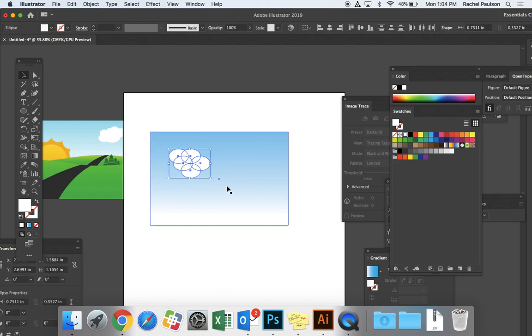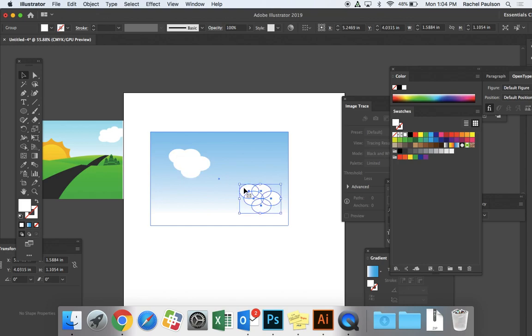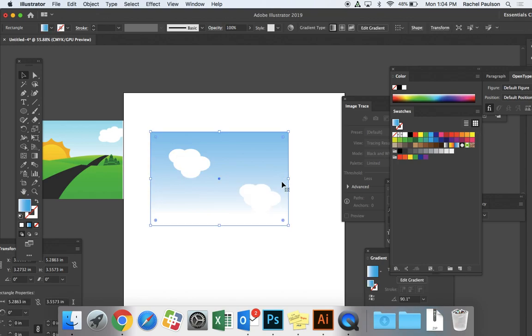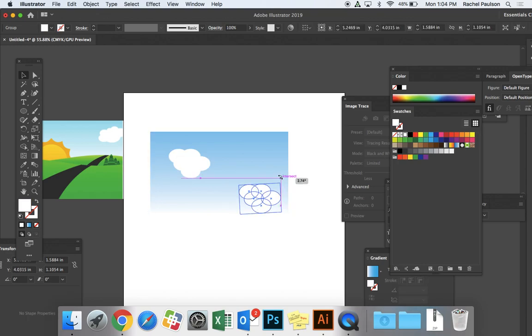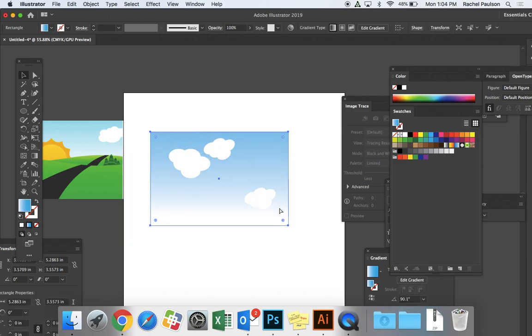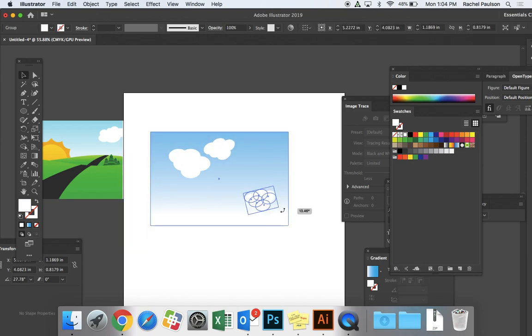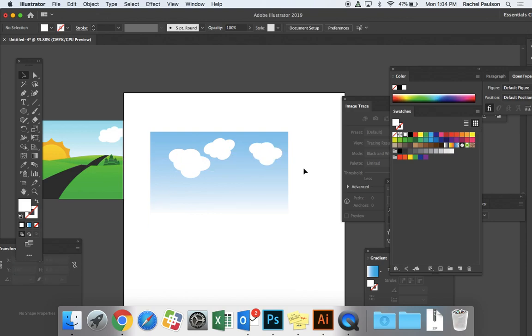So I'm going to group these. So copy, paste. Maybe this one I rotate on its side. Maybe make it smaller so they don't all look exactly the same. Maybe it overlaps that one. Okay, so you make your clouds, right? All right, so now you're ready for the next step.